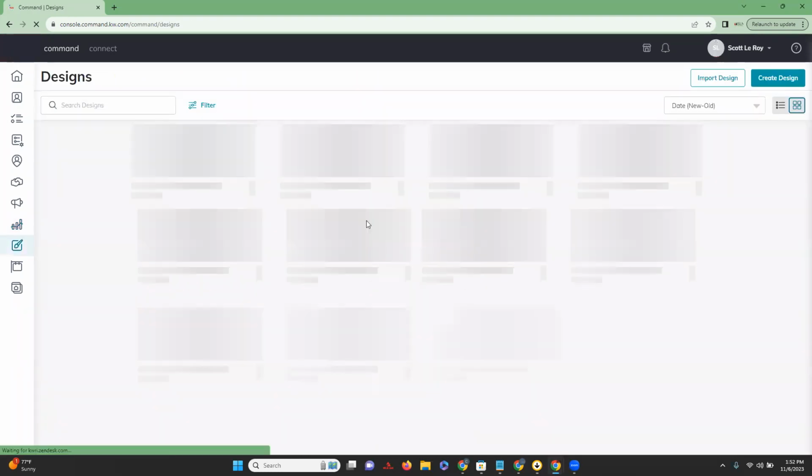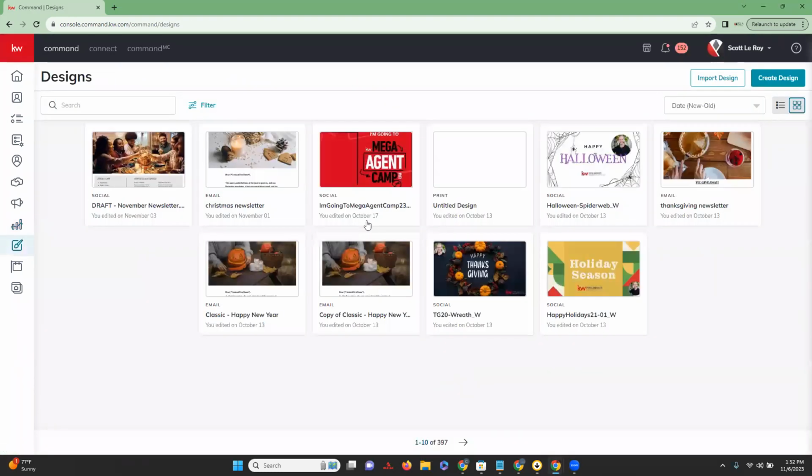Next, we're going to go to designs. So this is our design center. On our dashboard are all of the designs that we are currently working with. In the top right corner, you have an import design button. So if you need to import a design that you've created in another platform, such as Canva, you can go ahead and import the design through this button.